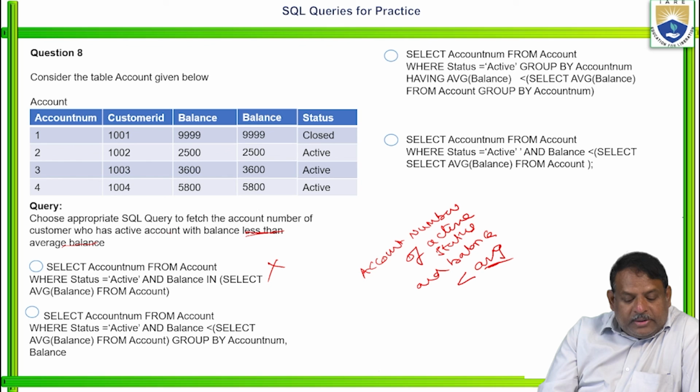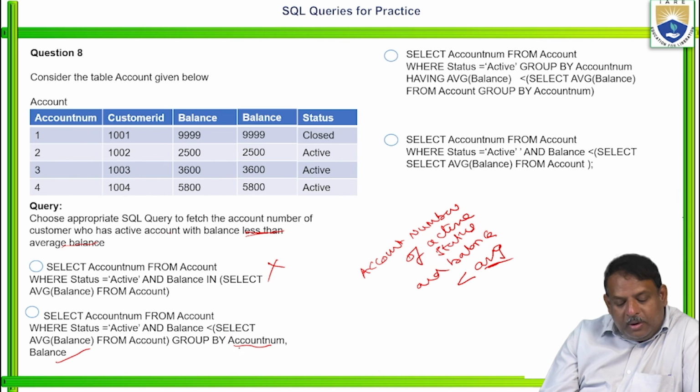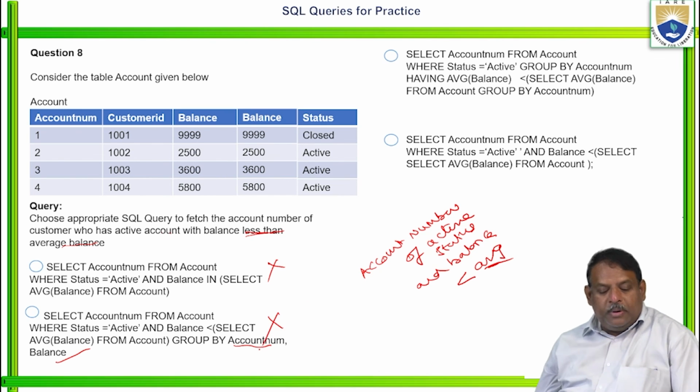Next query: select account number from account where status equal to active and balance less than select average balance from account group by account number. See here they are grouping by account number, so there will be only one record for each. The balance will be his own balance. So this cannot be true.